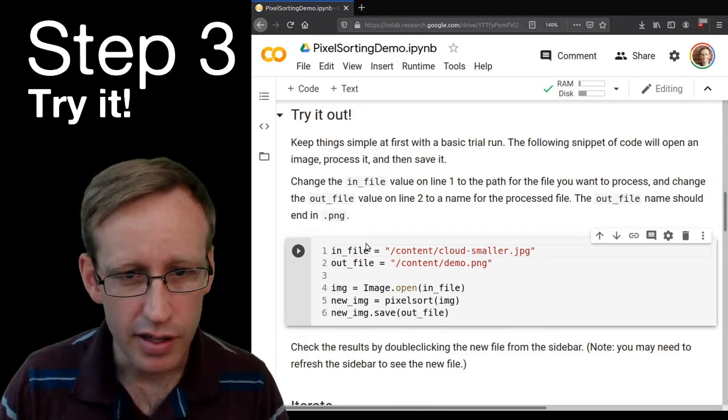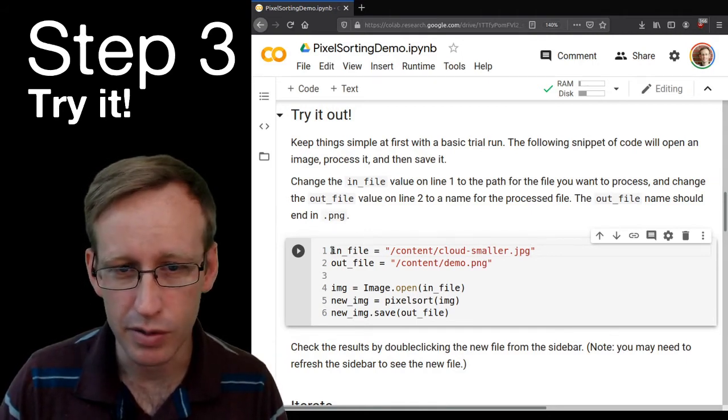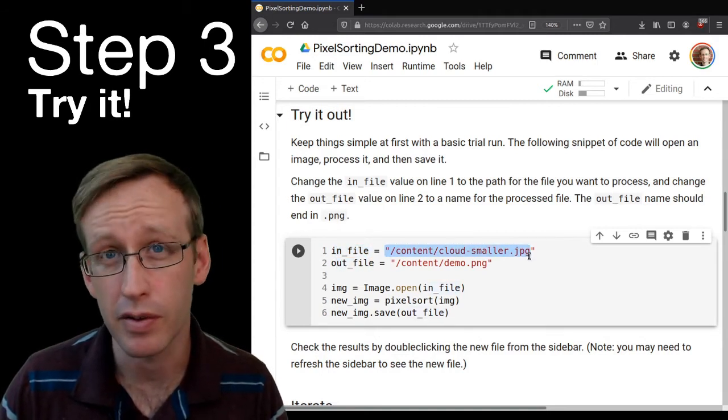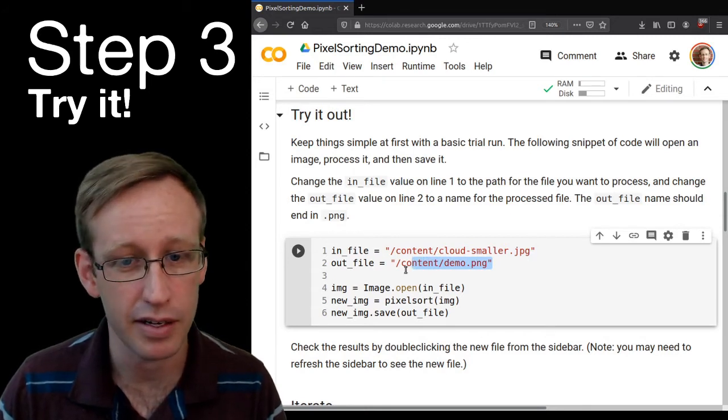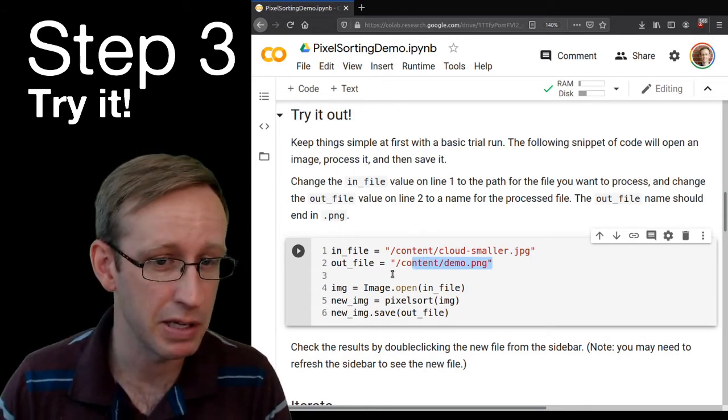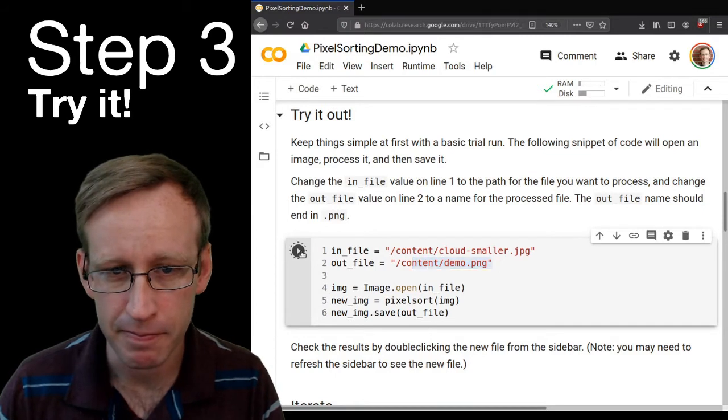This cell here is creating two values, in file and out file. In file is the file I want it to work on, and then out file is going to be the name of the file that pixel sort hopefully produces. Let's try it, see what happens.